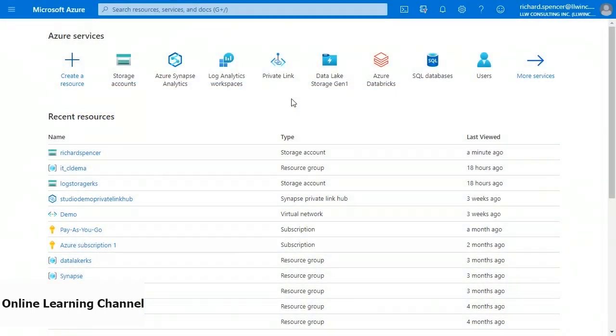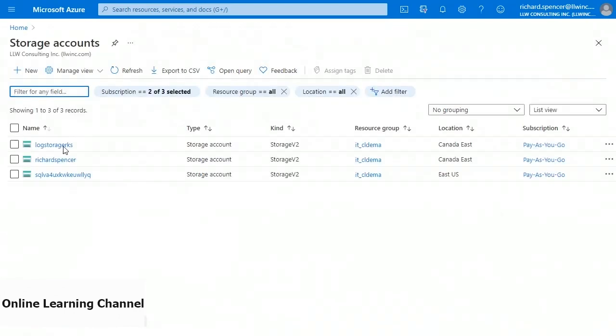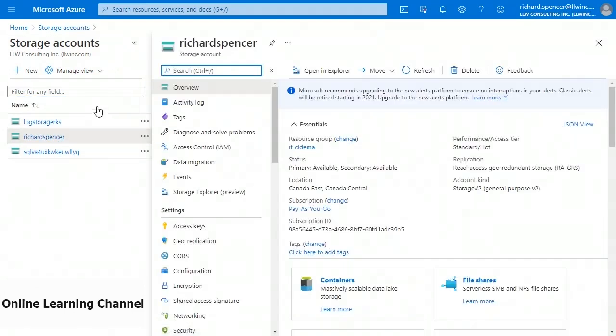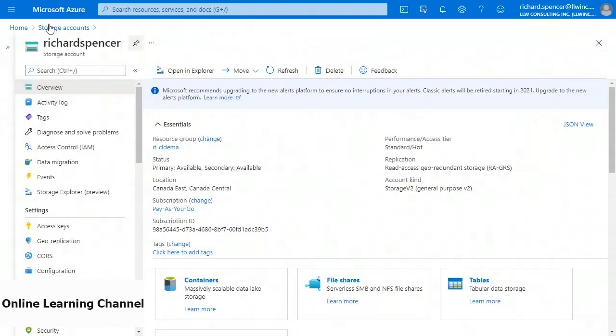In this video, I'm going to demonstrate how to monitor your Azure Blob storage. Once we're inside the Microsoft Azure portal, go to your storage accounts and click the storage account that you want to do some monitoring on. I'm going to choose Richard Spencer storage account. And then as usual, I'll hide the rest of the storage accounts so I can see this on my full screen.